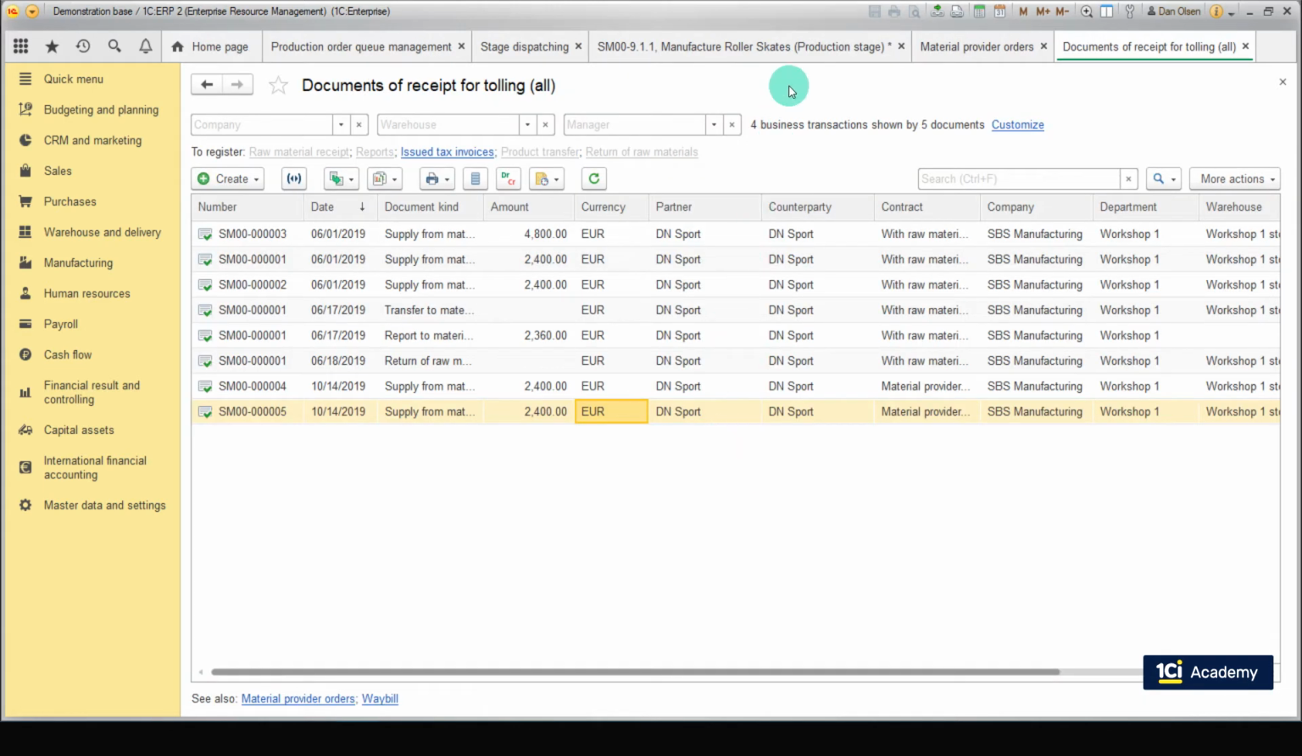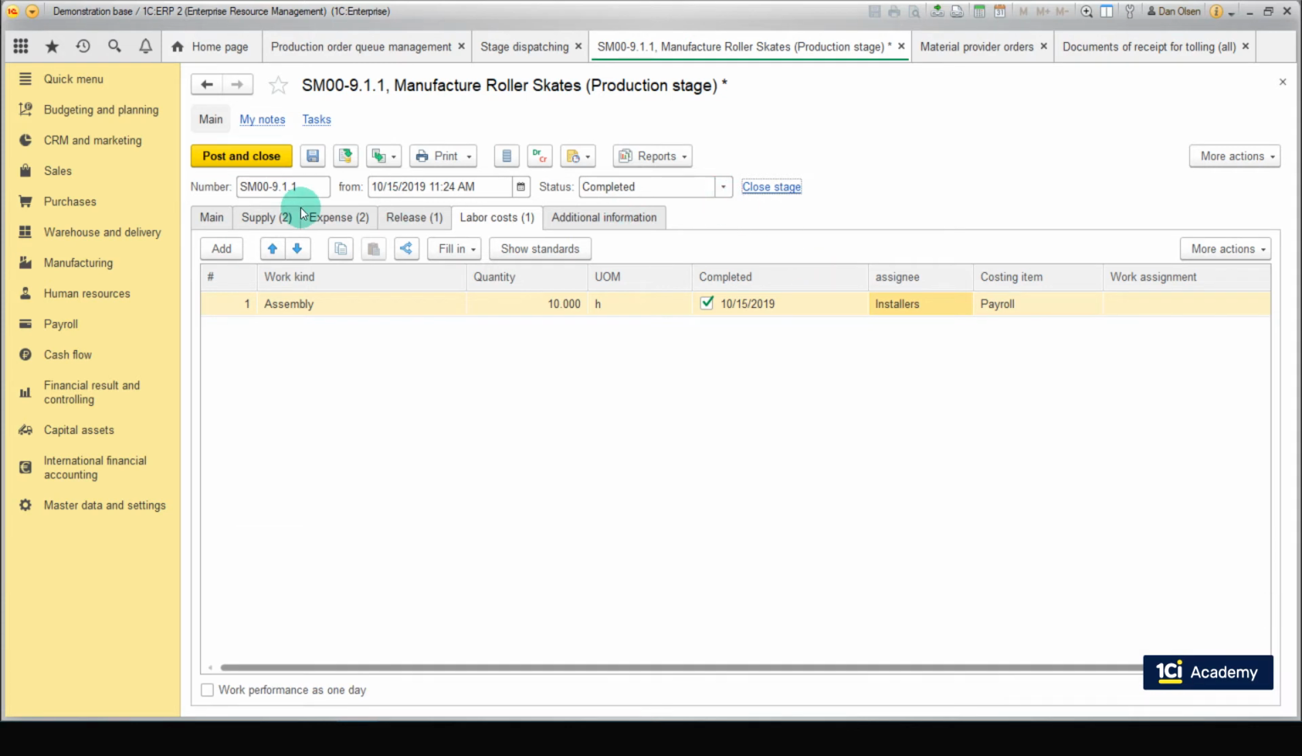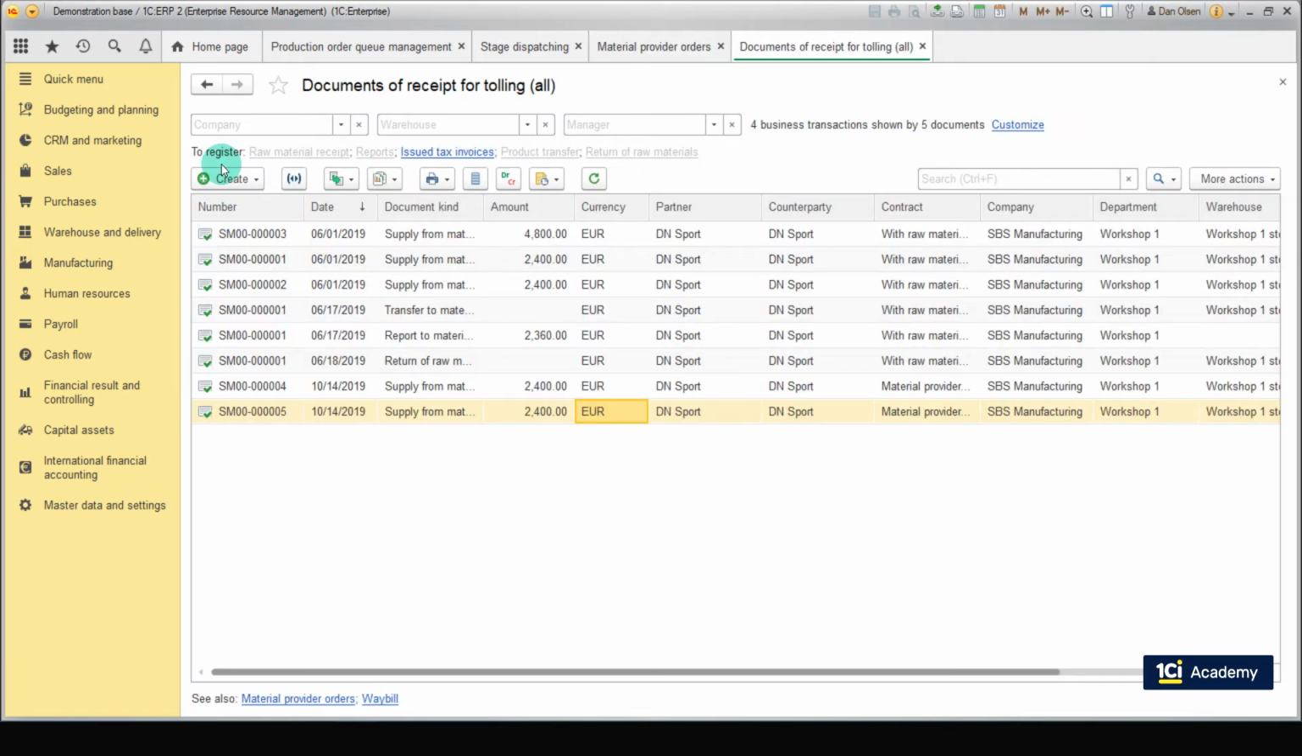Let's now go back to our production stage and post it with completed status. Good job! We manufactured the products for the material provider. Now we're going to record them as received at the finished products warehouse. To do this, we'll create a document named Transfer to Material Provider.